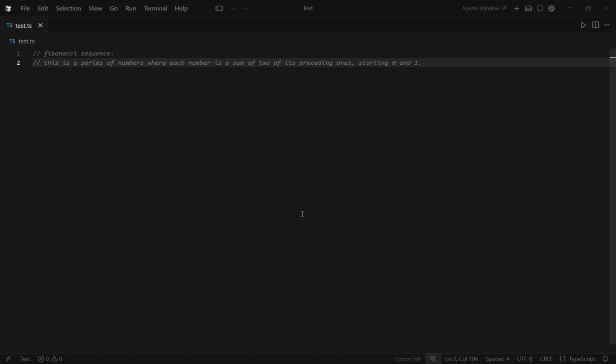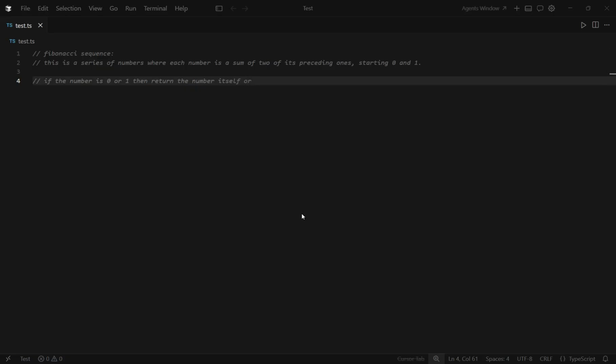The steps will be: first, if the number is 0 or 1, then return the number itself. Otherwise, return the sum of the Fibonacci of n minus 1 and n minus 2, the sum of its two preceding ones, because n is the current number. These are the steps, that's it.